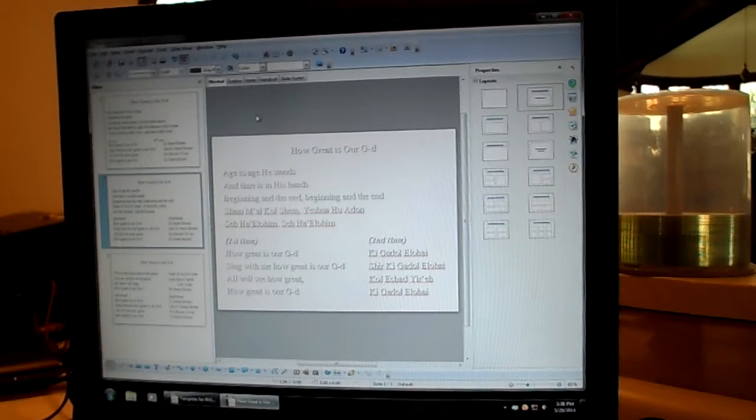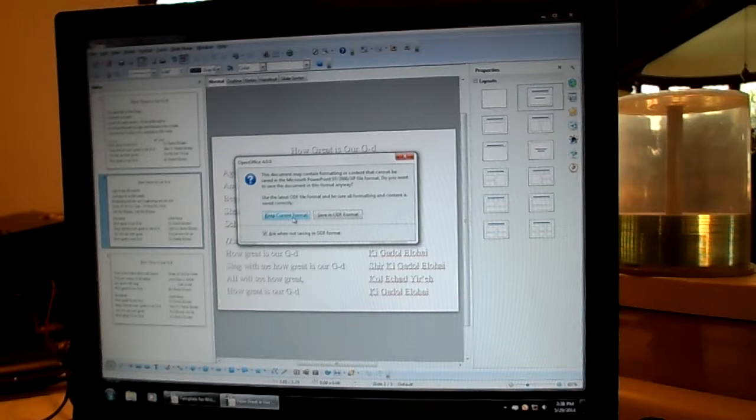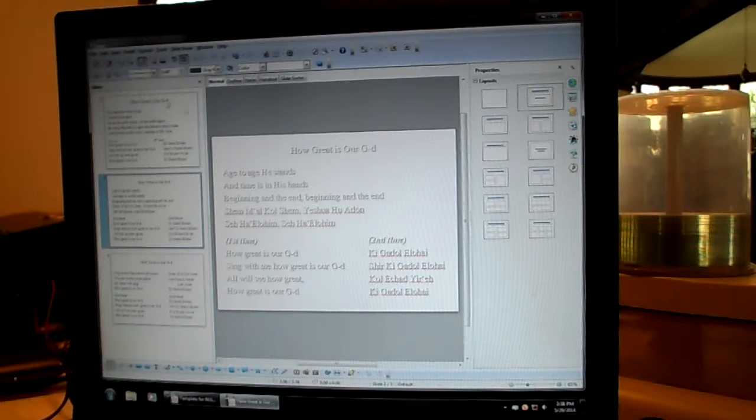After I've gone through and changed all of it, I just do a save. It may bring up this dialog box. It says it may contain formatting or content that can't be saved in the current file format. Just select keep current format. Basically ignore the box and just click the highlighted button on the left. Great, now you've changed the slide so we can use it during the service.